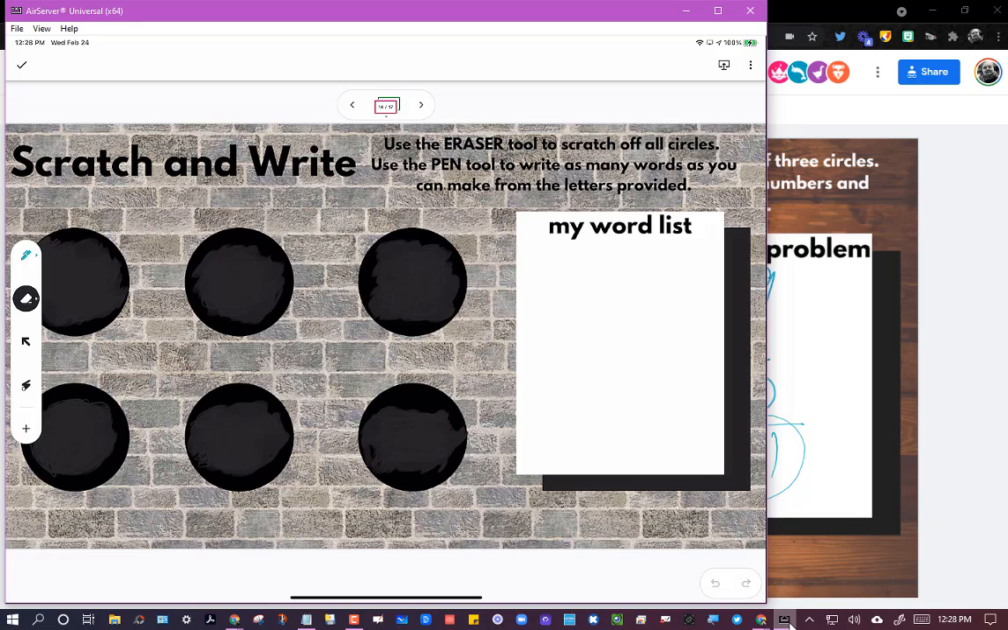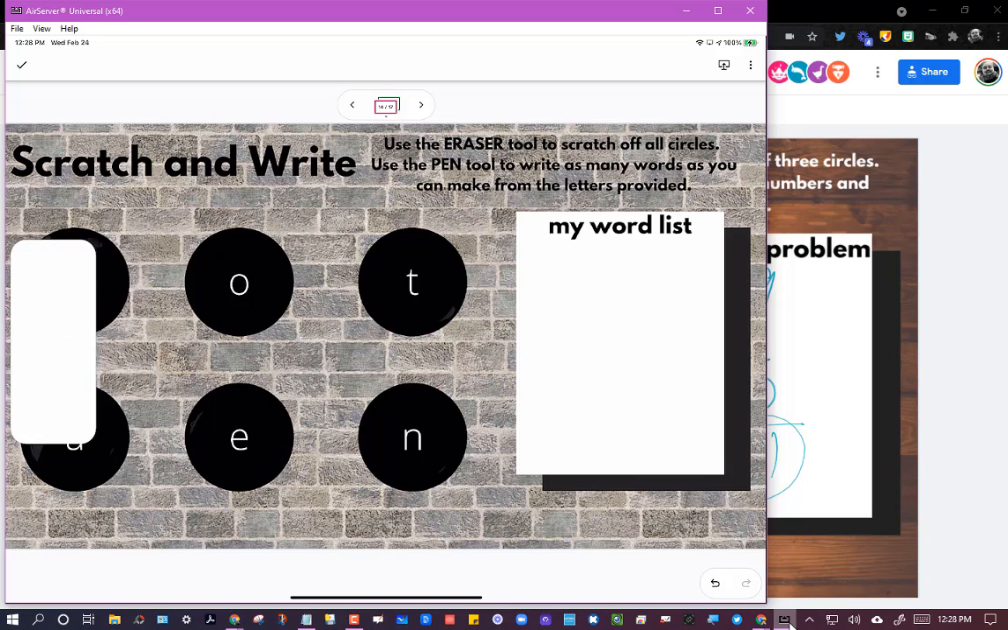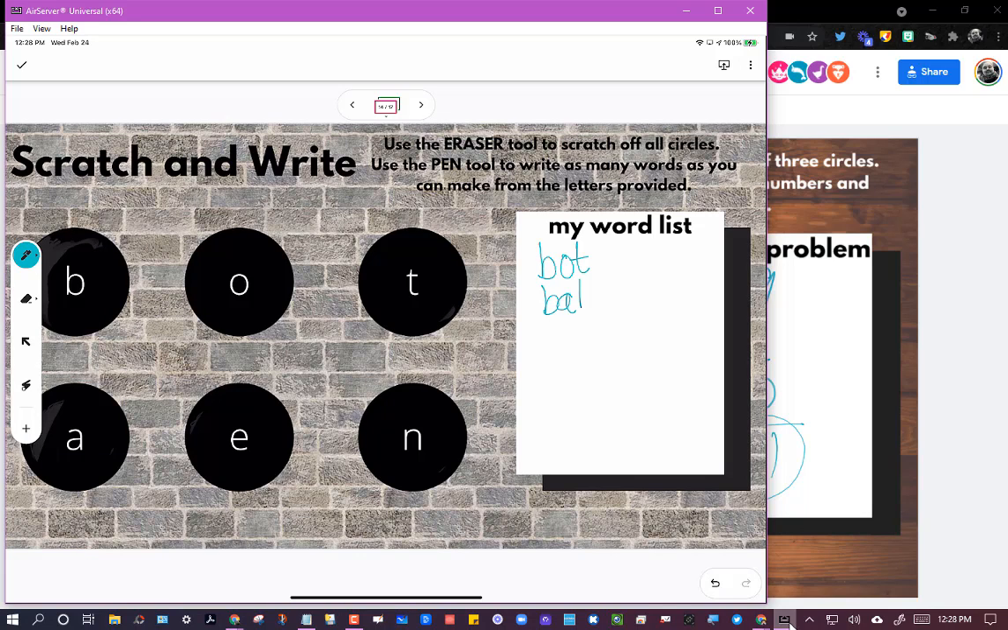If I grab that eraser in here, I get B-O-T-N-E-A. Then I'm going to grab my pen tool and I'm going to see how many words I can make with that. So I have bot and bat and bet and net and ten and ant and tan and ton and bone. So that becomes a fun game as well. I mean, this is so super fun things to do on this interactive board.